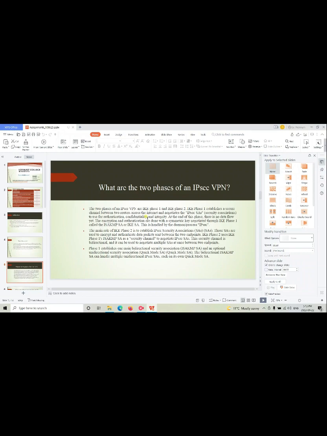The encryption and authentication are done with a symmetric key negotiated through IKE phase 1, called ISAKMP SA or IKE SA. This is handled by the IPSec daemon. The main role of IKE Phase 2 is to establish IPSec security associations. Those SAs are used to encrypt and authenticate data packets sent between the two endpoints.